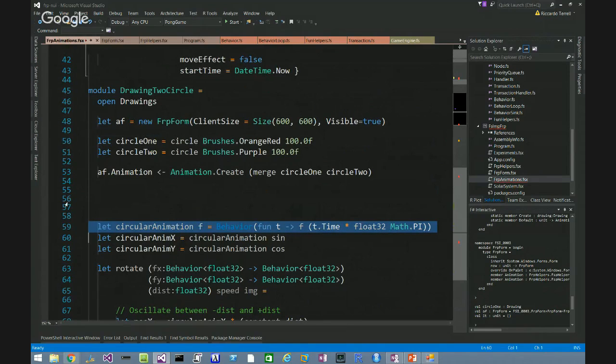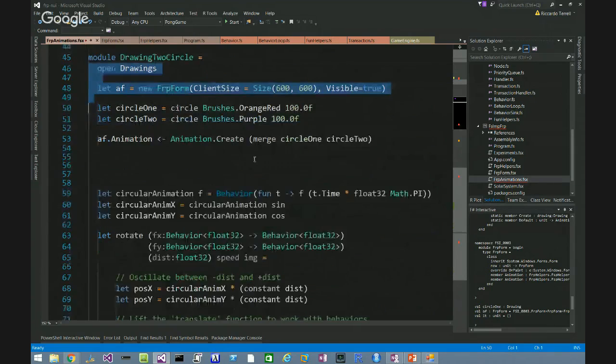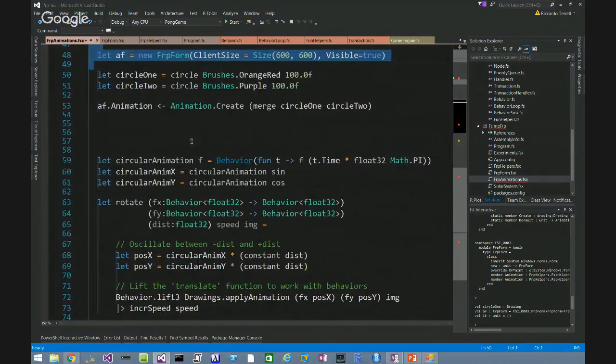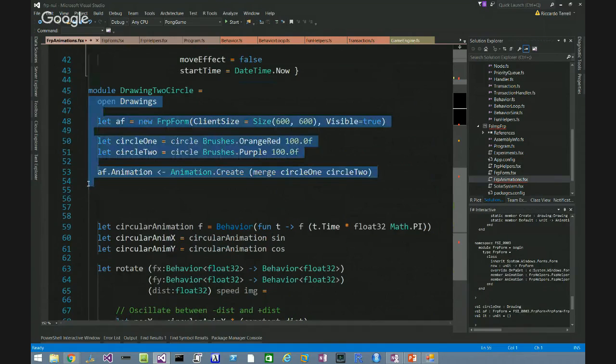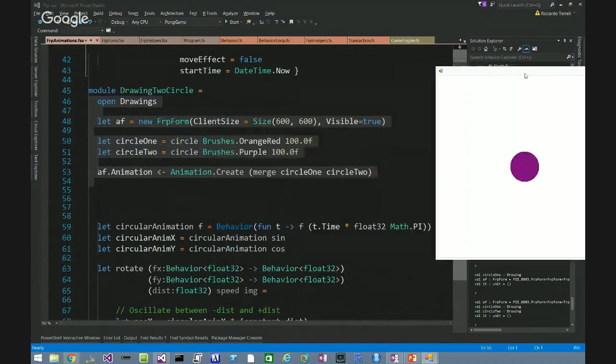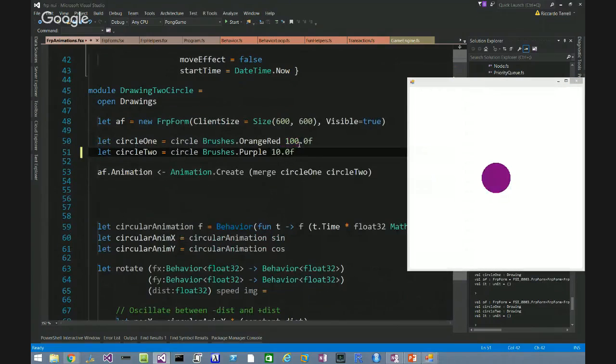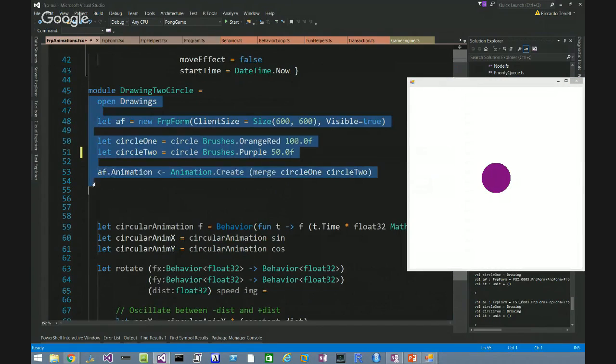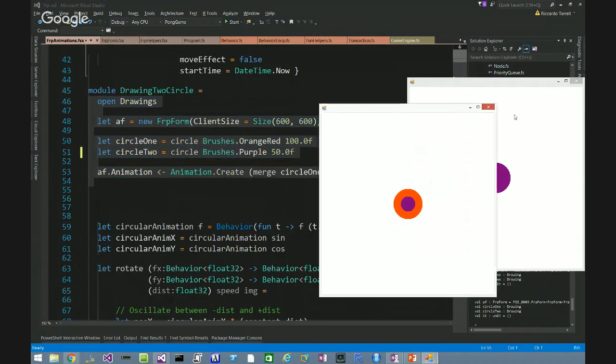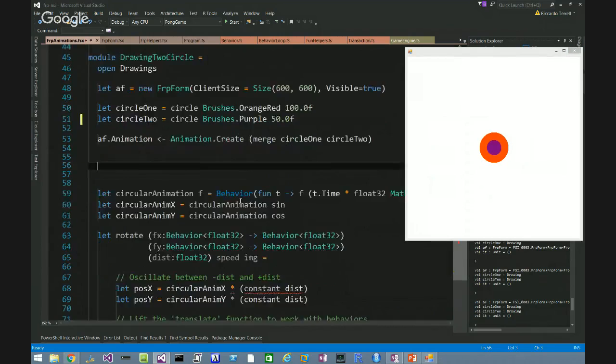Okay, so now let's try to figure out how we can merge, right, or compose images. In this case, I create two circles, one orange and one purple, and I put them together with the merge function that we already saw, so in this case, I merge two drawing images. If I run this example, we have one circle because both have the same radius, right? But if I change the radius, in this case, I'll probably be able to see both circles.